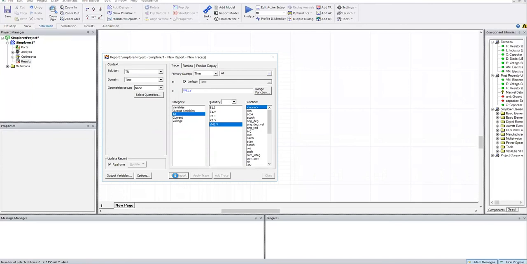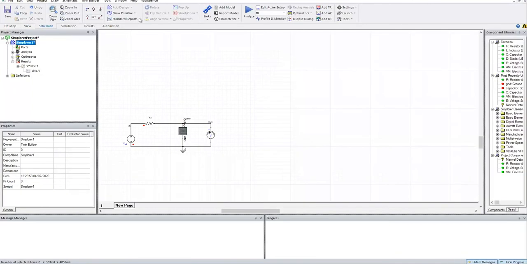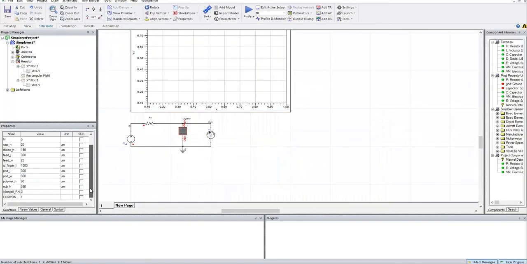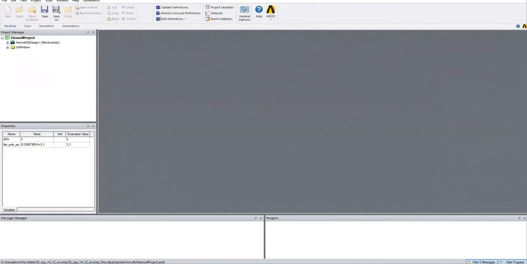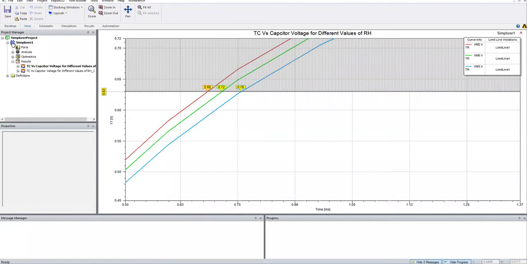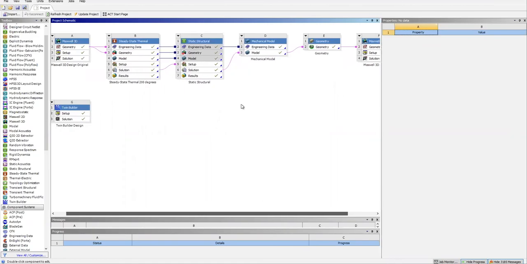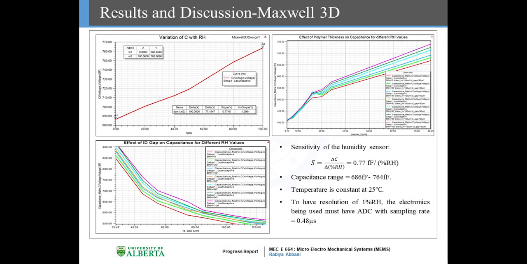After setting all the things, you will generate the report, and we set up a report for relative humidity 0, 50, and 100, at which you can see the capacitance. So here's the capacitance. We will discuss all these results later on. The overall idea is to show how to do the modeling and the simulation. So this is the overall sensor modeling and simulation.